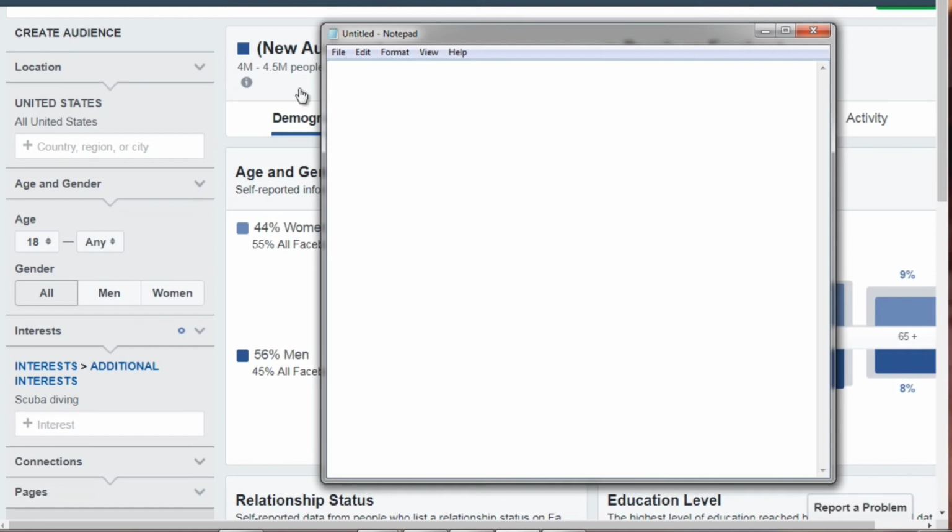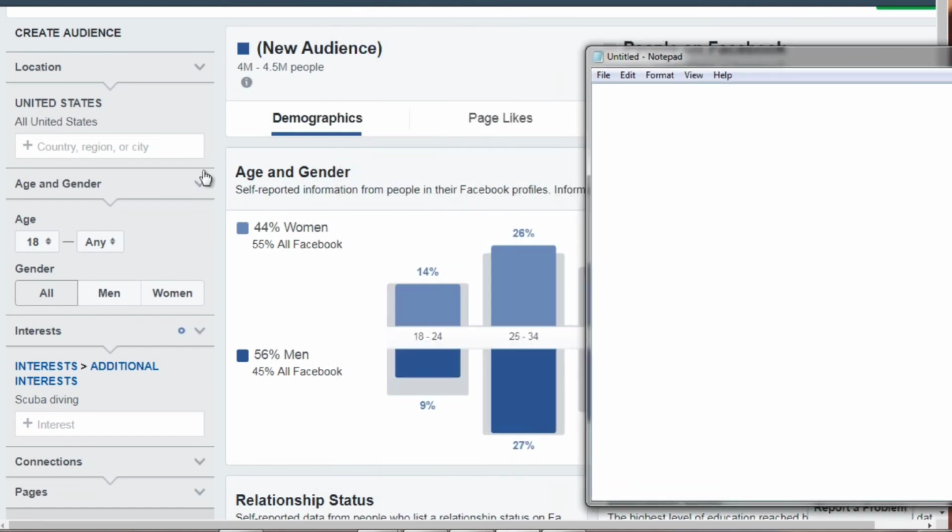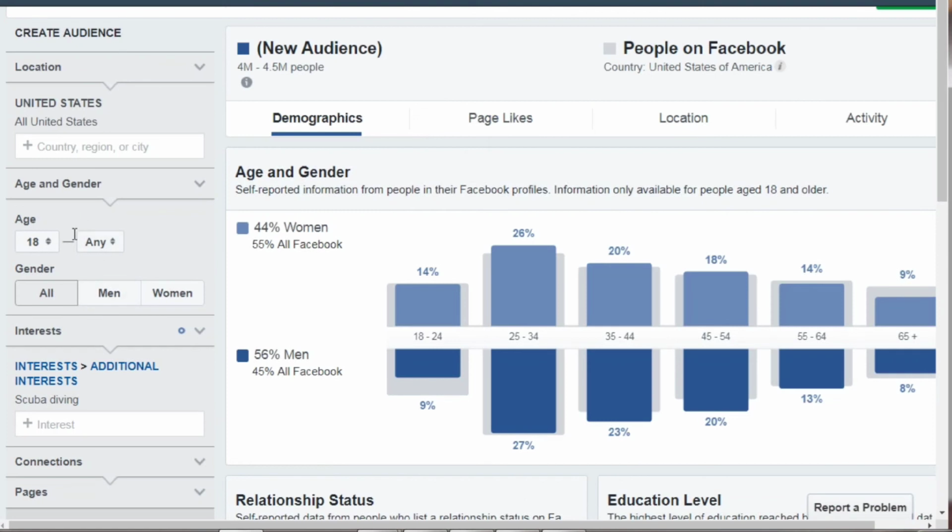So if we take a look at here, remember I started with any age and any gender, but we can see 55% of women on Facebook, 45% of men on Facebook. But we can see that in general, it seems like the most is men. But it does seem like it's 50-50, so we're just going to stick with both.